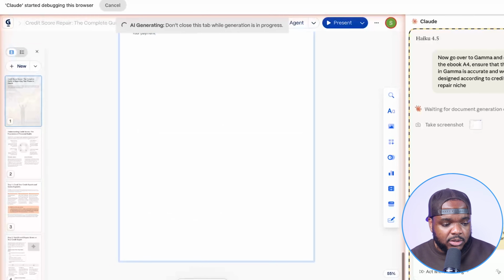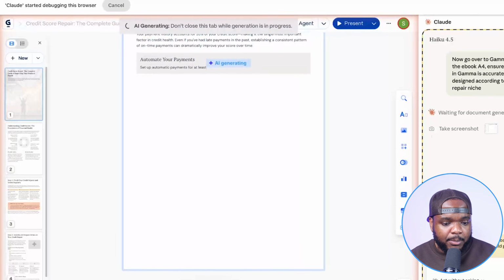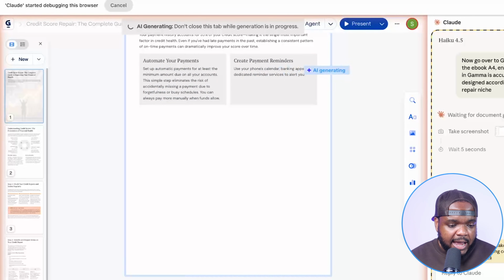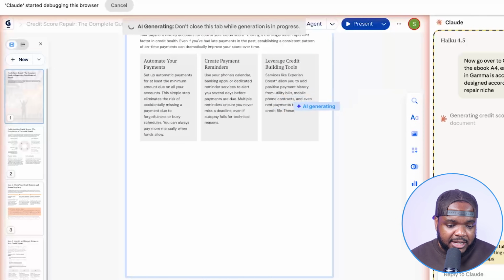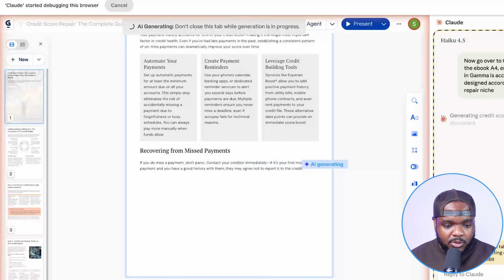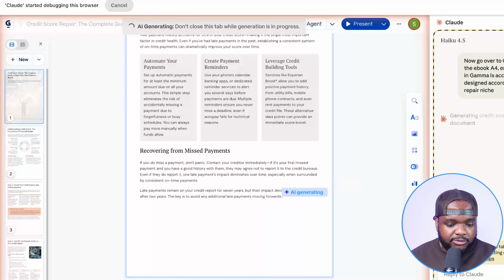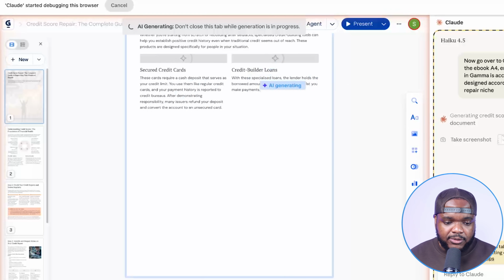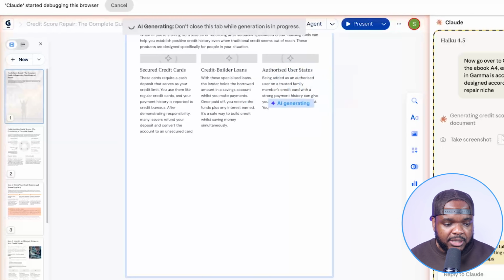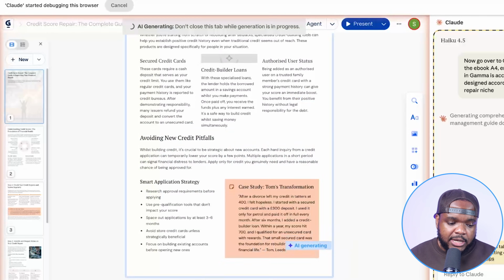So as we can see, it's gone straight to work. It's writing out everything one by one. So I'm using Claude and Gamma together to do all of this. I didn't have to do anything. All I needed to do was enter the prompt that you can see on the right hand side. All of the graphics, all of the charts, all of the illustrations are going to be included in the ebook. So yeah, this is definitely amazing.